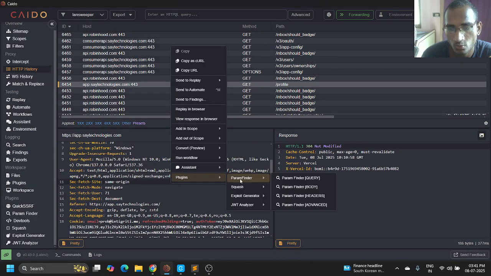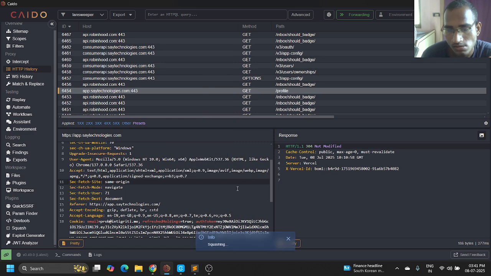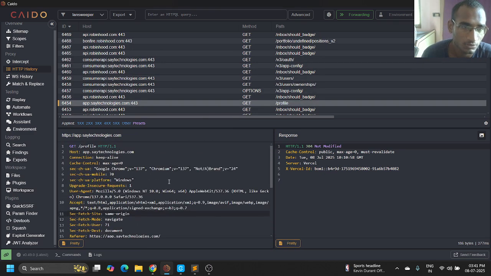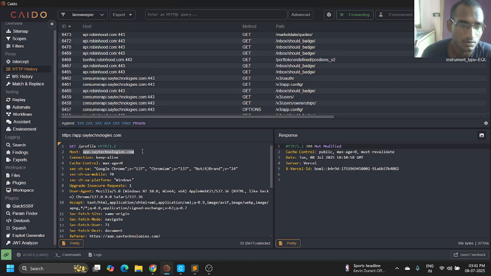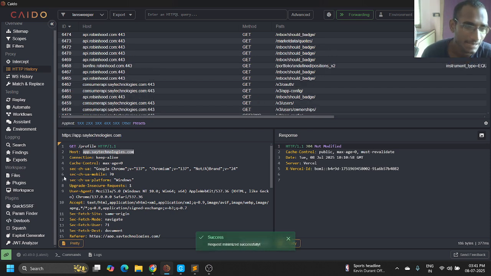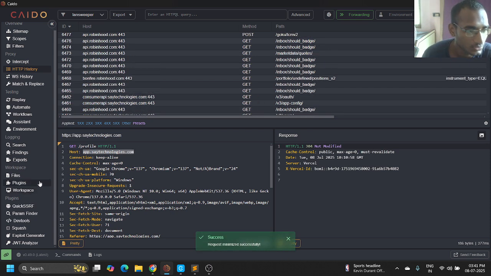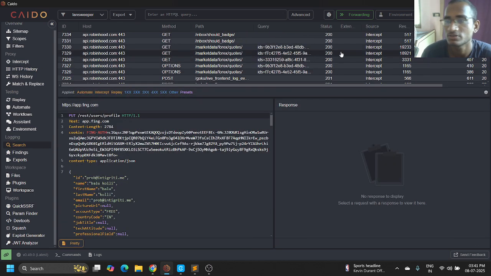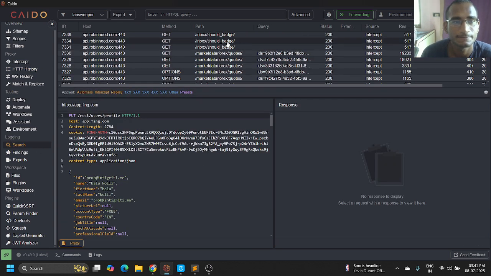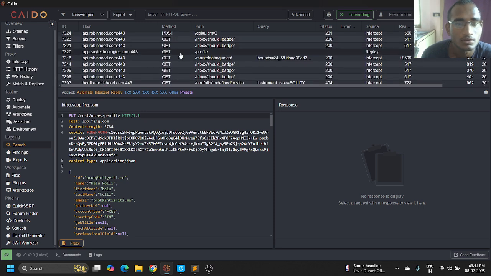Let's give Squash for this request, app.saytechnologies.com. What is happening in the background? Request minimized successfully. You can check in logs: come to the Logging tab and go to Search, and you can see some requests are being sent.